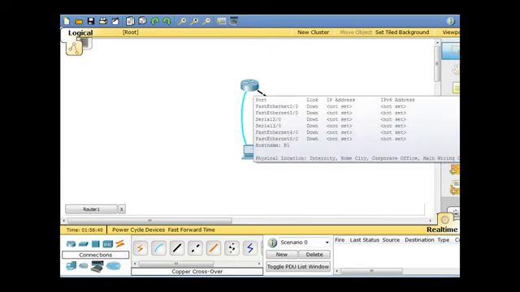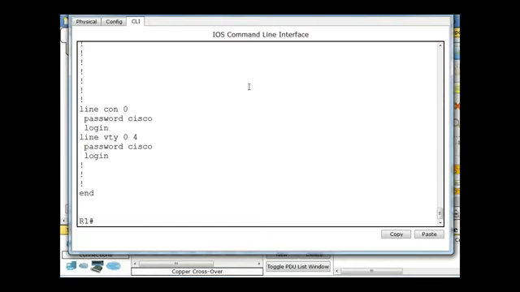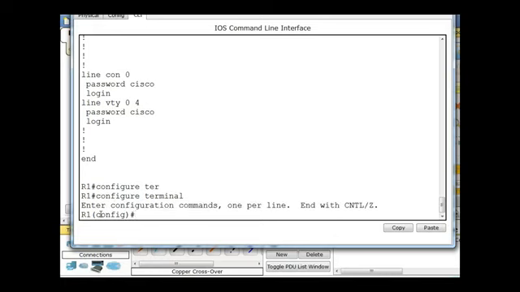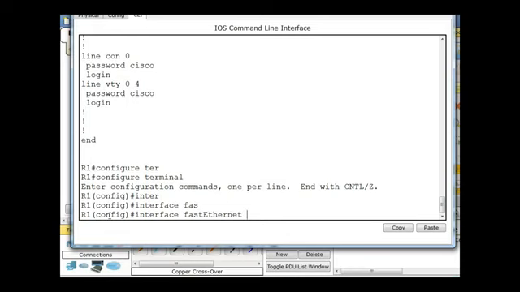Now the router has to be configured. So to do that, once again, we're going to do it through the command line CLI of the router. So I'm in the router right now. I will do a configure terminal. That gets me into global config mode, and now I'm going to show you a new subset of global config. We're going to say interface, hit tab, then I'll say fast Ethernet, and fast Ethernet 0.